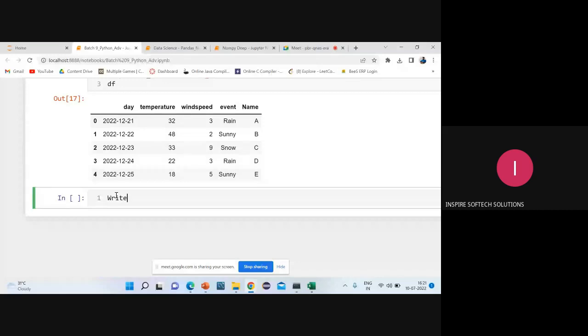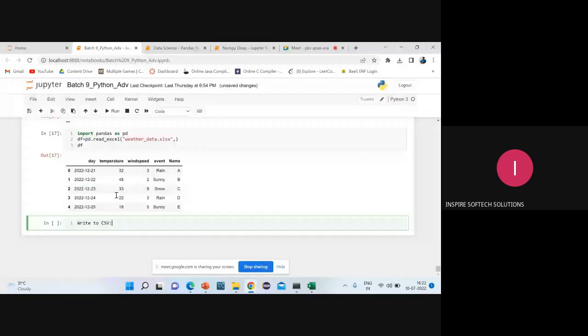Pandas alone takes nearly 10 to 12 days to complete. If you are focusing on 1 hour 30 minutes per day, we need exactly 10 to 12 days to complete only pandas. Okay, that much of things are there.